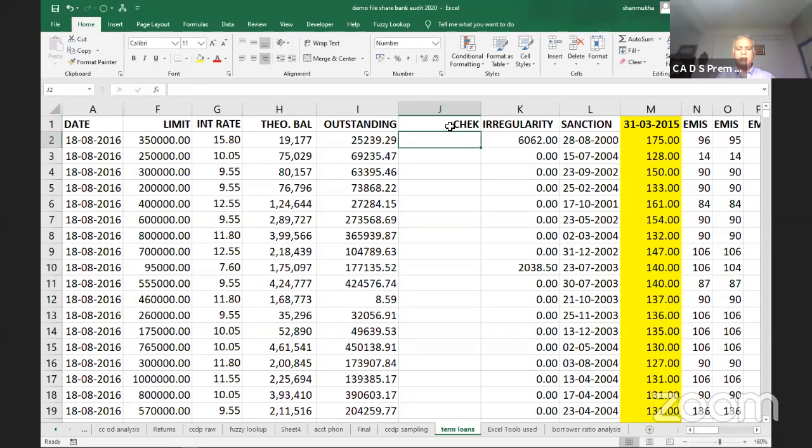I'm just checking here. How do I check? Is equal to if outstanding is greater than theoretical balance, then you take outstanding minus theoretical balance. Otherwise, just leave that column as it is with double quote, close. This is the system calculated. This is what you have calculated. Let us copy it to the total range.